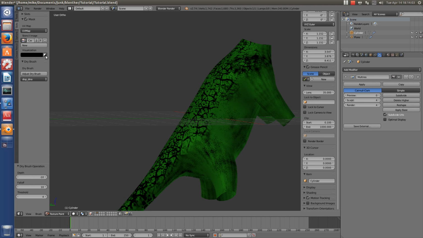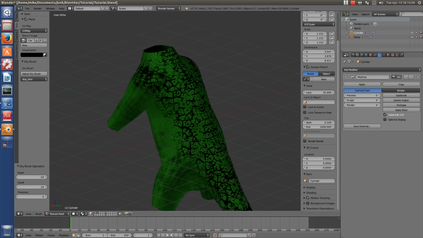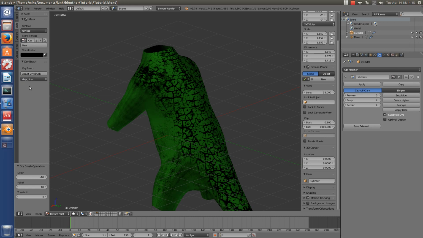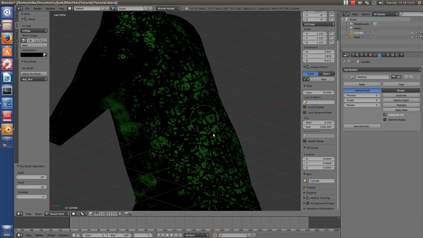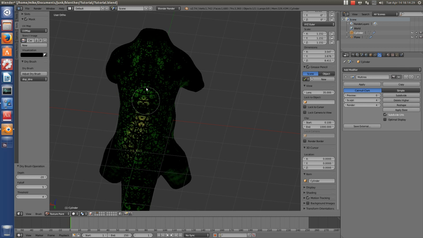And now we'll invert the stencil and we'll add some yellow to the top of these scales. Let's select a color to be a yellow. And adjust the depth so we're not hitting all of the scales, just the tops. Change the fall off to something like 5. And we can start painting.